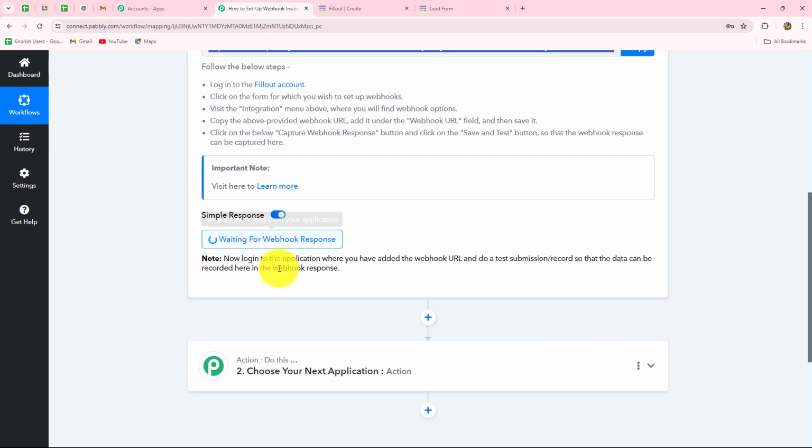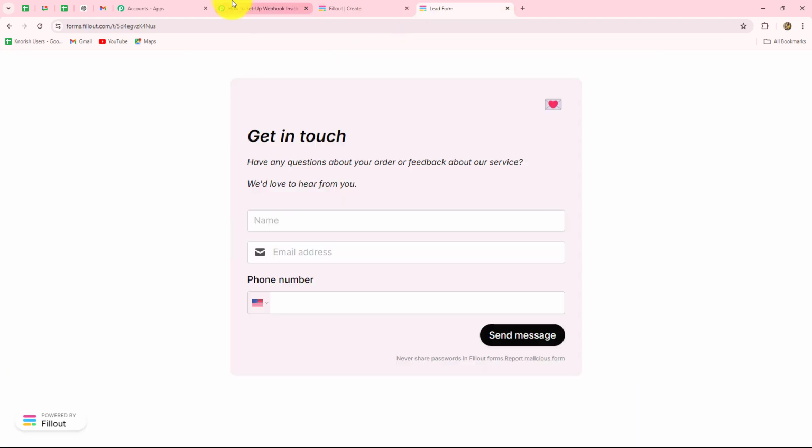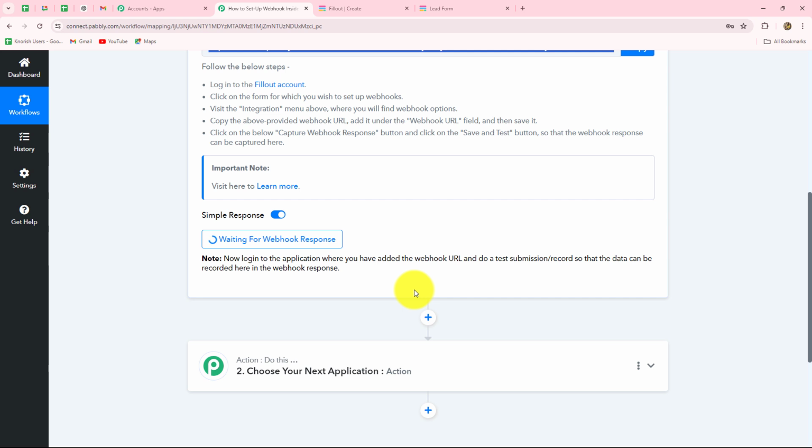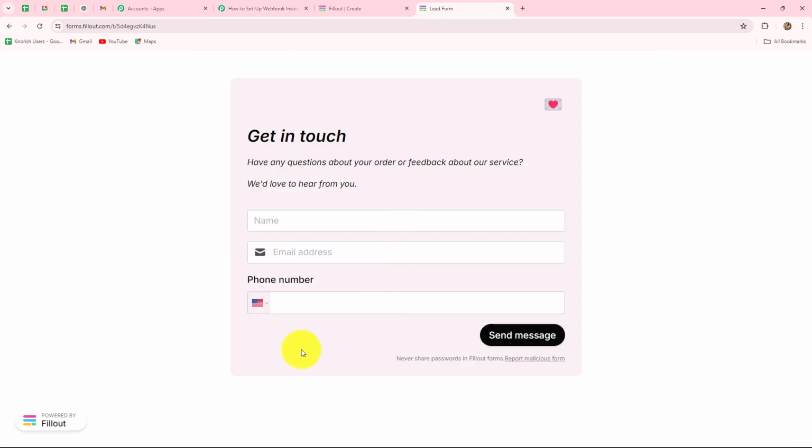Now when we go back towards Pabbly Connect, it is showing waiting for Webhook response. This means that when I submit this form, the response will be captured over here inside Pabbly Connect. So I'm going to submit this form as a lead. Let's suppose a lead is submitting the form on my website. So here I'm going to do a test submission.